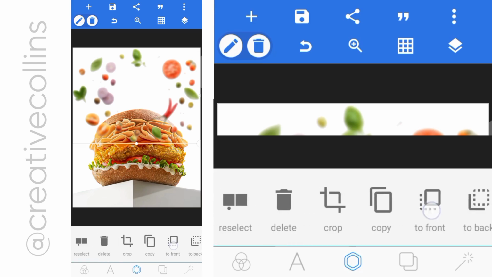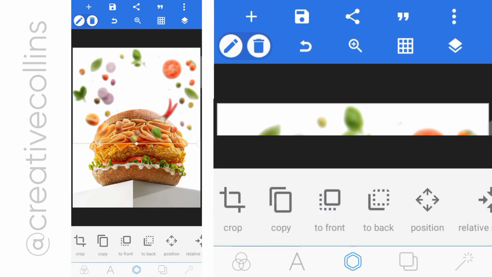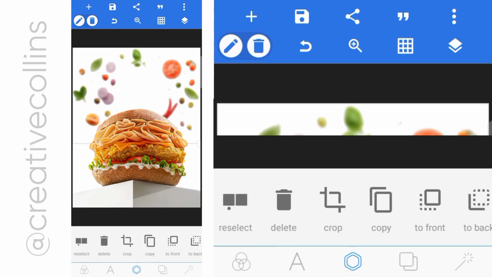Then you come to this back button here. You press it and it will send the image to the back. I'm going to adjust it because I don't want it to be like this.